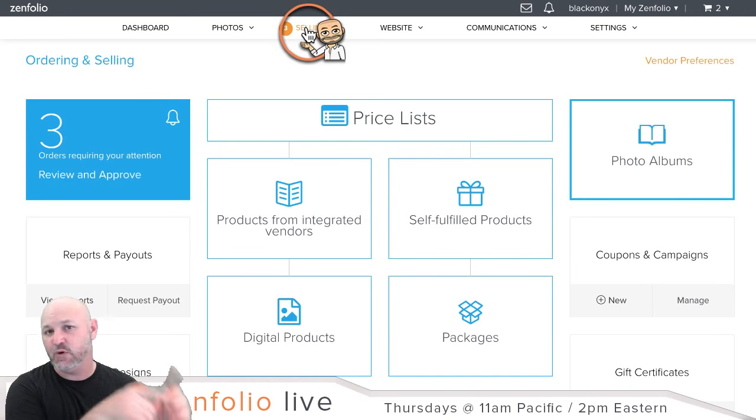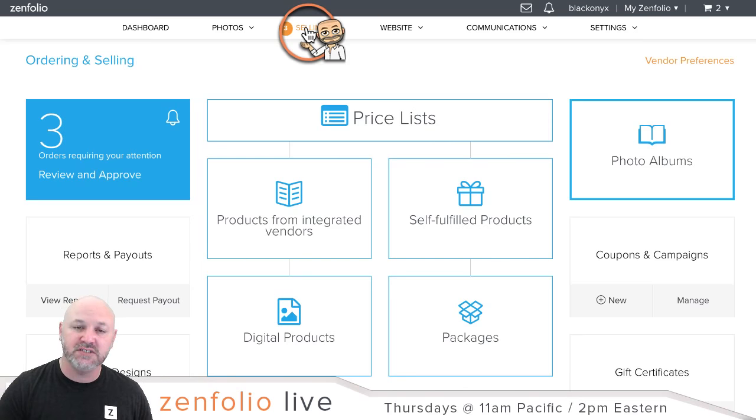And the nice thing is once you create that product, you can put it into as many different price lists and as many different packages as you want, and you can charge differently for each package and each price list. You can have that digital product priced differently.